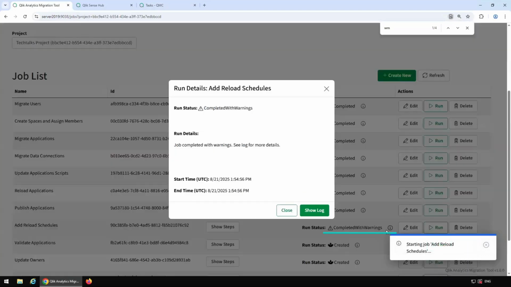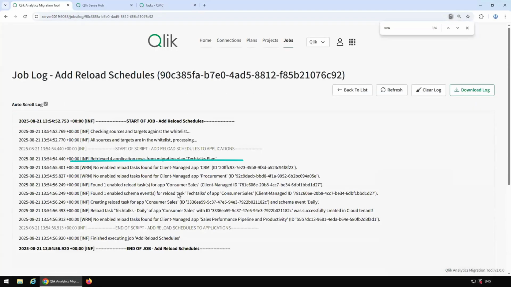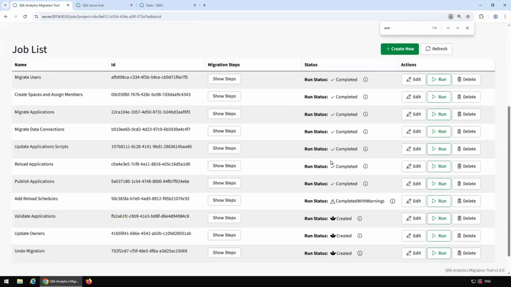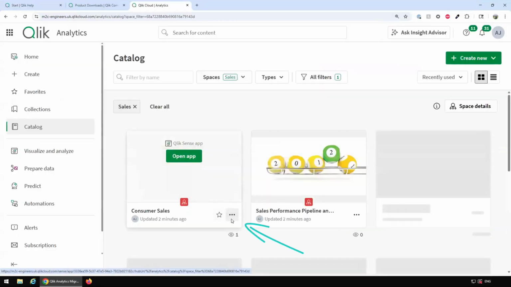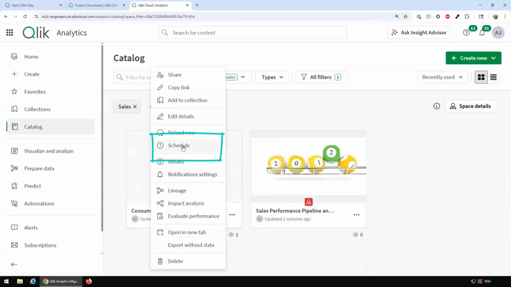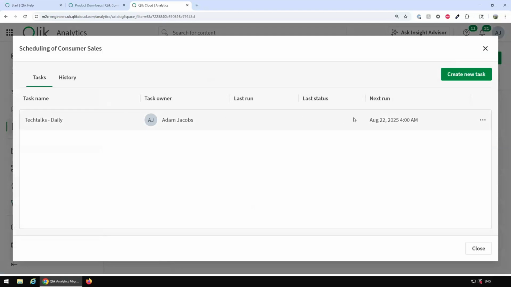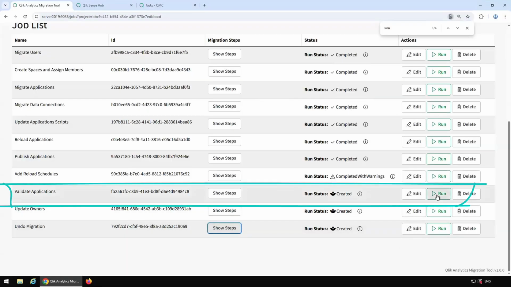Completed with warnings. Let's double check what those warnings are. Now we only have 1 reload task out of those 4 applications. Okay, so it's saying there were no reload schedules to add on 3 of those applications. Exactly. You checked for it, and just to make sure that we knew that that's what was going to happen, that's why I gave the warning. We can go back to our cloud environment. Let's check the schedule, and here we can see there is a reload schedule. Nice. Ready to go. Next is the validate application step.